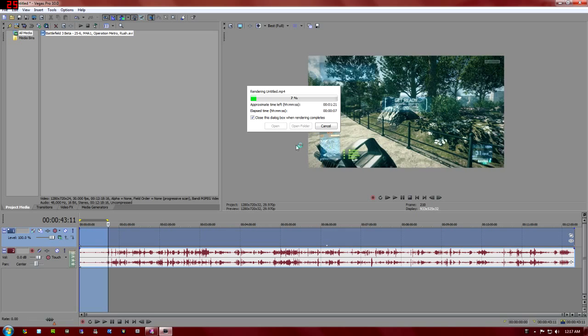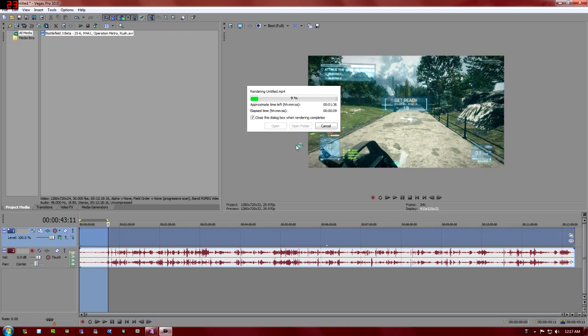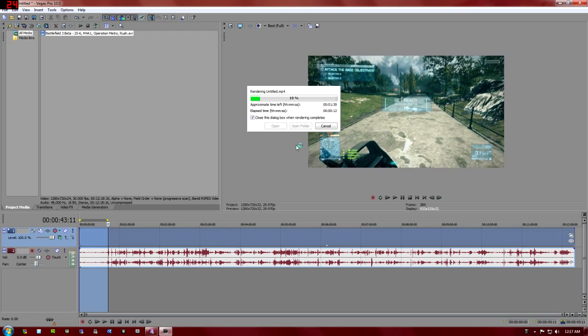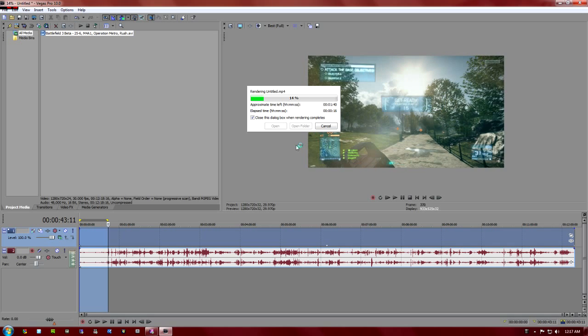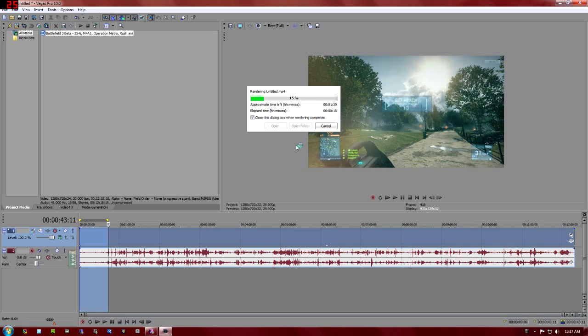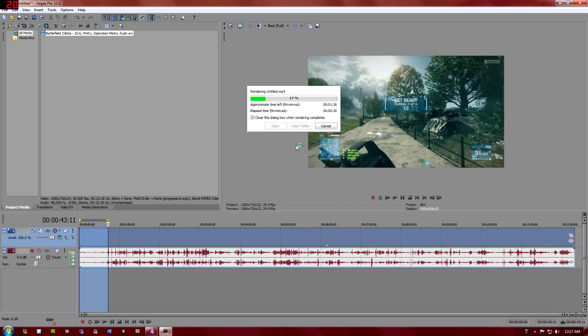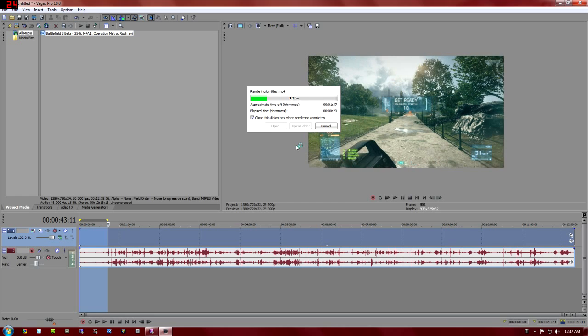And I've actually noticed that Sony Vegas usually has better render speed, render timing, than Adobe Premiere. I don't know why that is, but even using something like the exact same codec and the exact same bitrate, it seems like Sony Vegas, at least on my computer, renders faster.